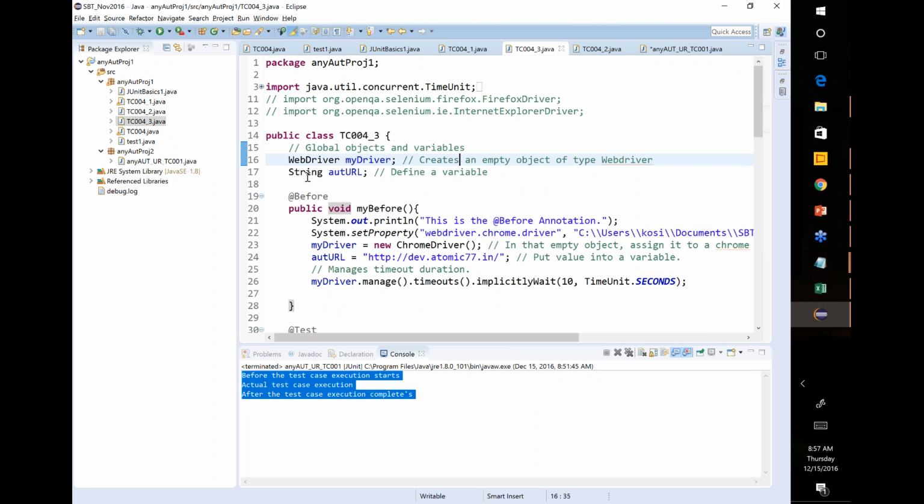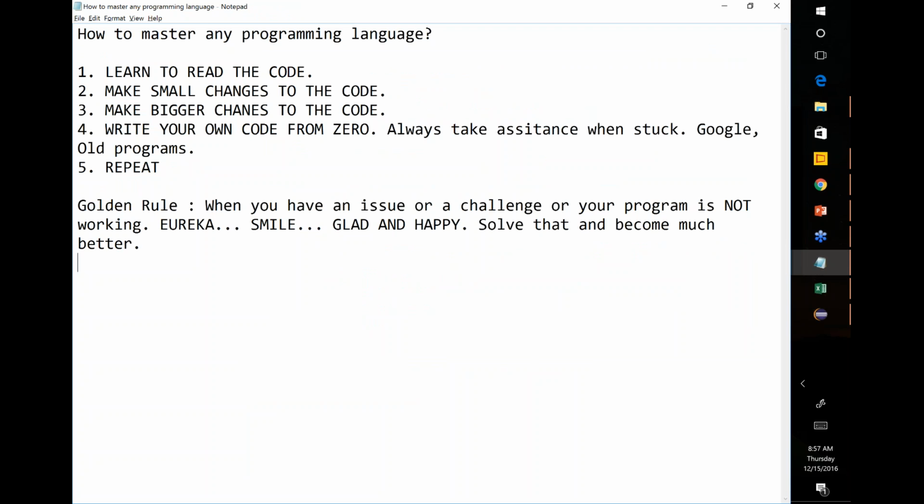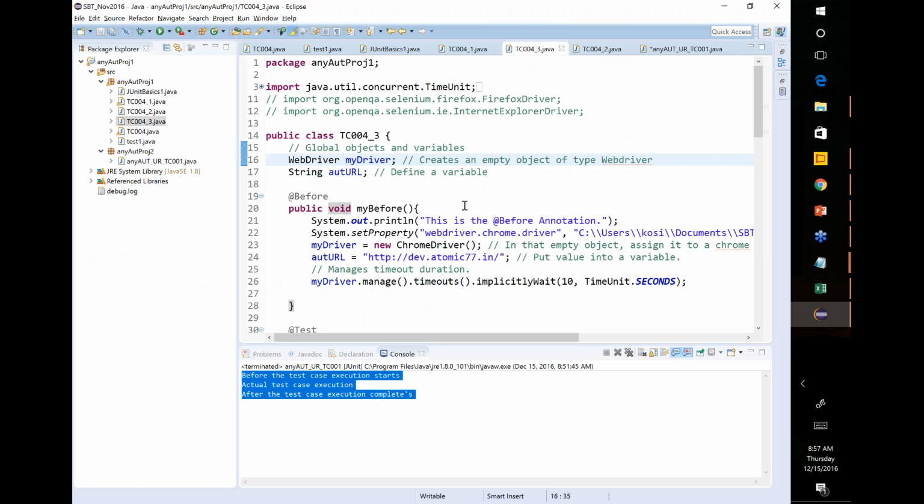What did I do? Okay, I defined WebDriver as my driver. My driver equals new ChromeDriver. Oh, I'm supposed to say my driver and not WebDriver, is it? No, why? You can write whatever you want. So that should not be the issue. See what I'm trying to do? I'm trying to debug my code and fix issues. Understood what I'm doing, team? Then what? Go back again.